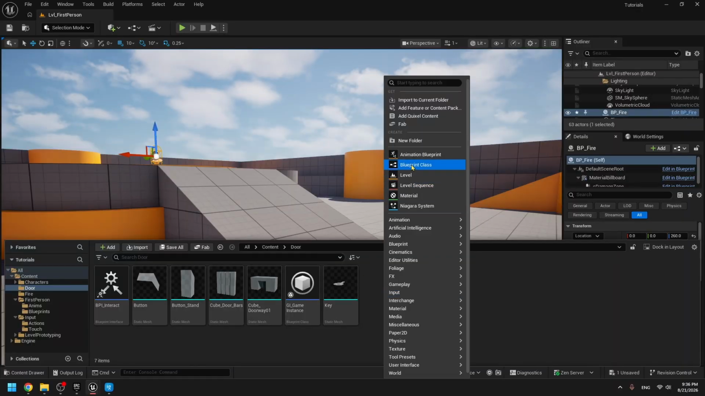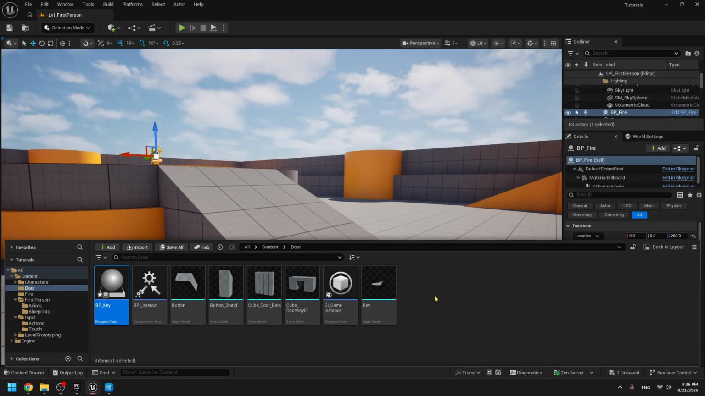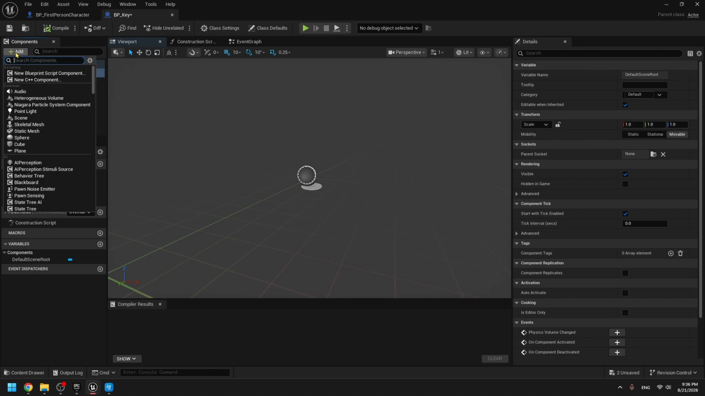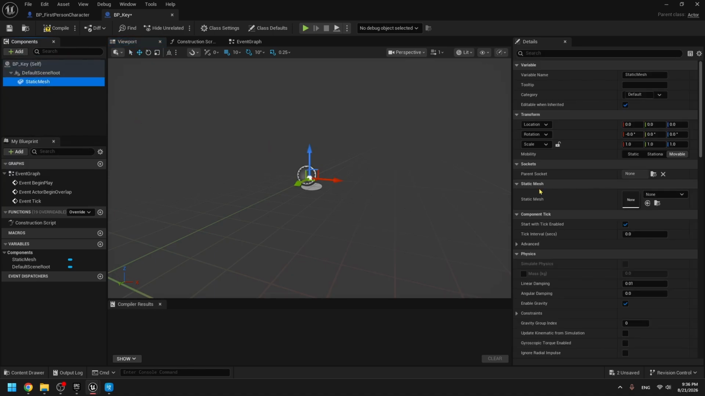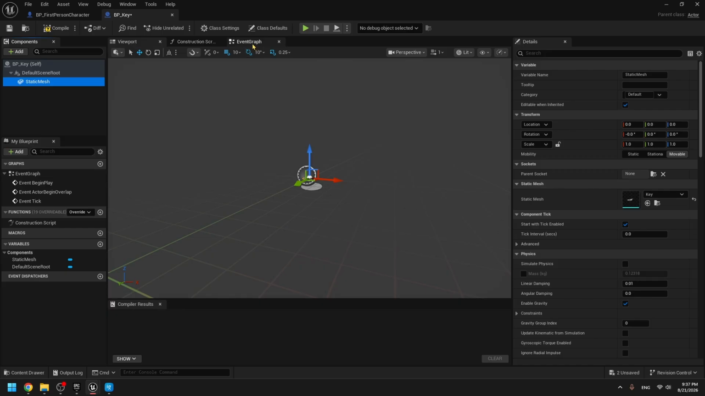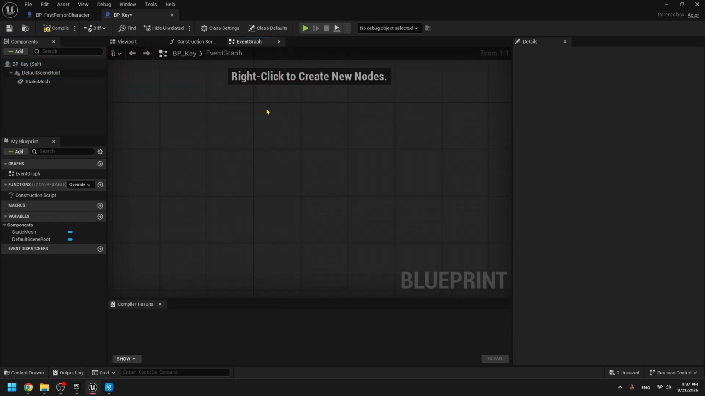We're going to create a new blueprint class. We're going to create an actor. We're going to call it BP_key. Double click this. We're going to add a static mesh so that we can see what it is. That's going to be a key. In the event graph, let's go ahead and delete this so that we have a clean work area.